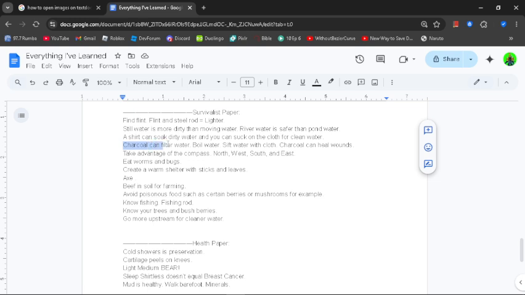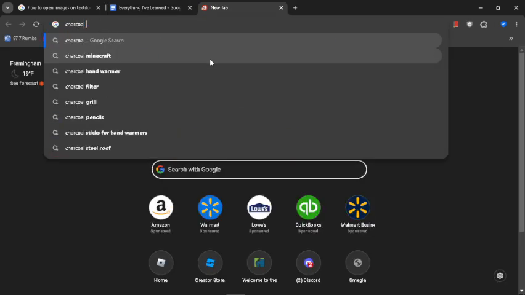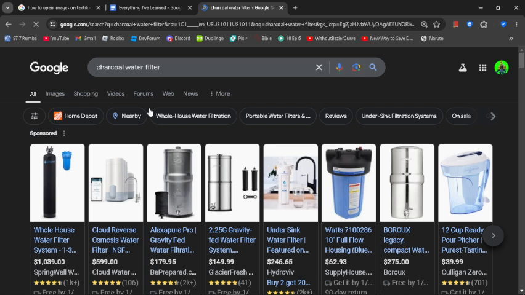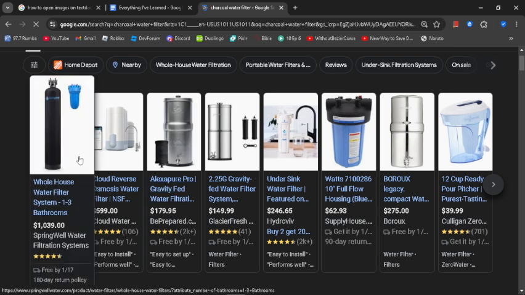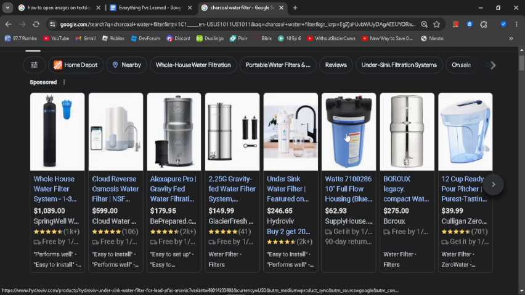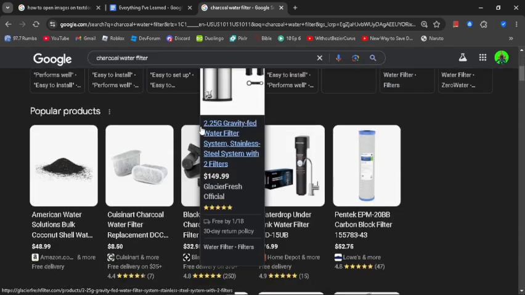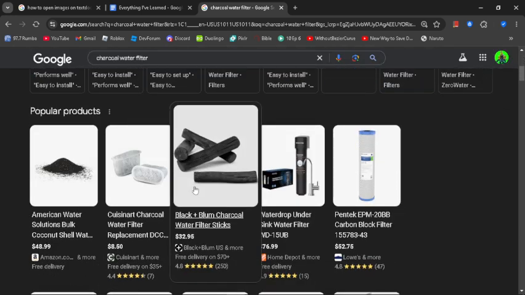It's a filter. You can even search it up, charcoal water filter. It's a way to clean water. You see, gravity water filtration. It's a charcoal. It's a material you can use to filter water. Black and plum charcoal water filter sticks. You see, it's charcoal. All it is is wood. It's just burnt wood.